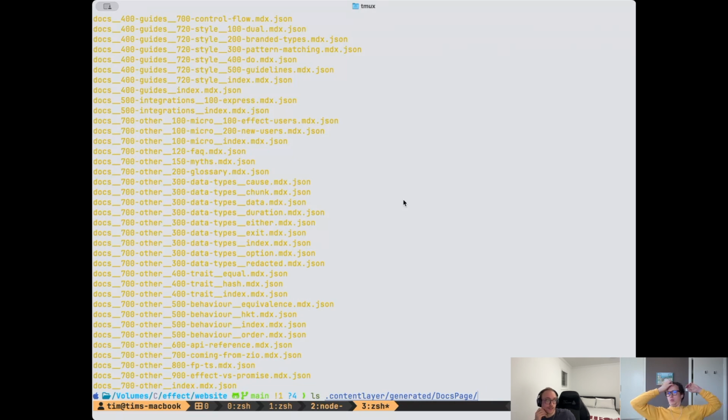Probably a good idea to generate the static stuff. It's just like for a CMS source, for example. Yeah. I don't know how it would work in watch mode, for example.